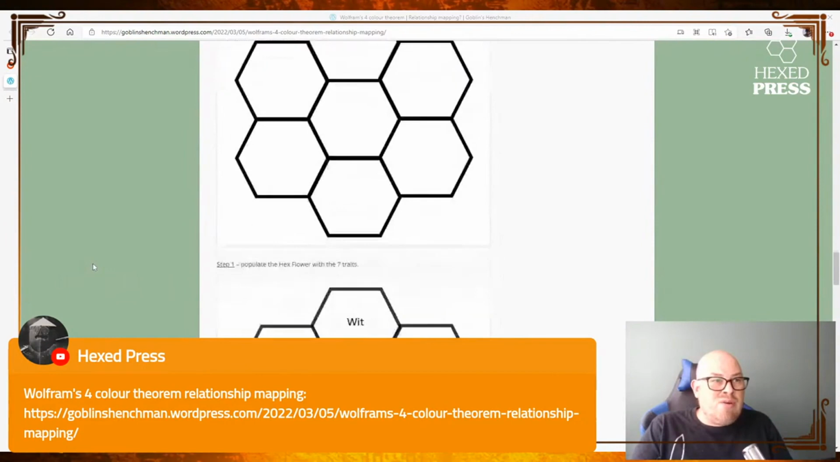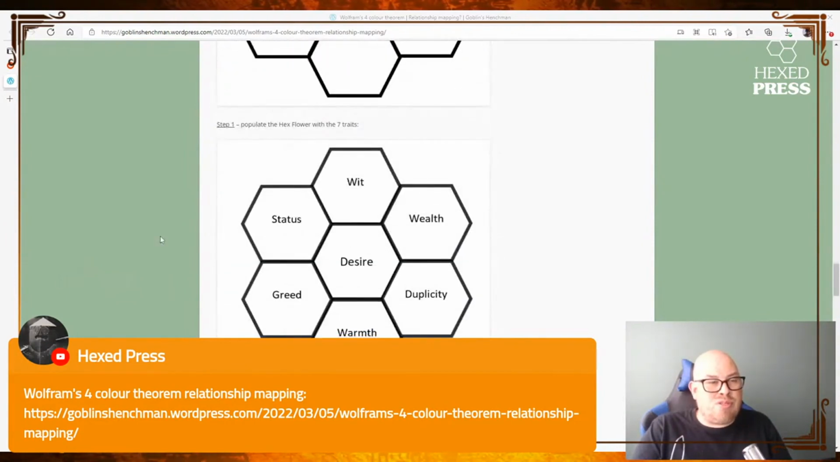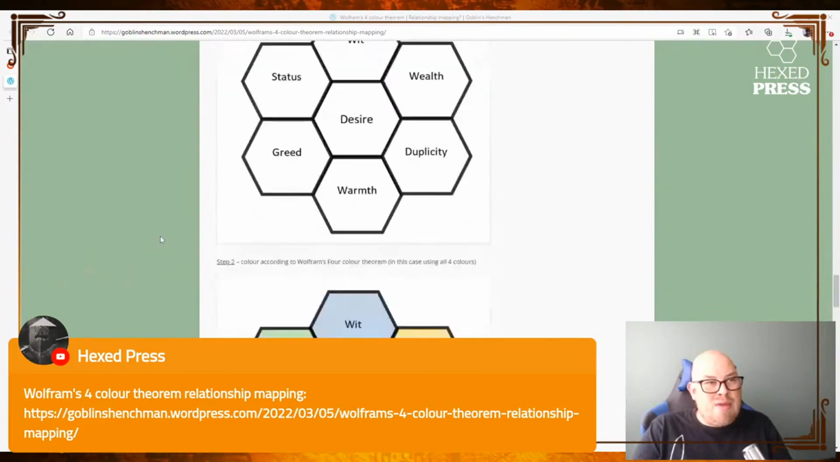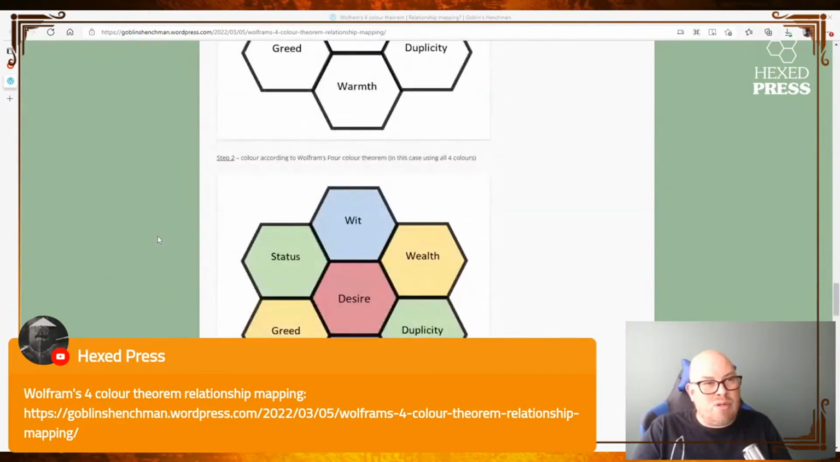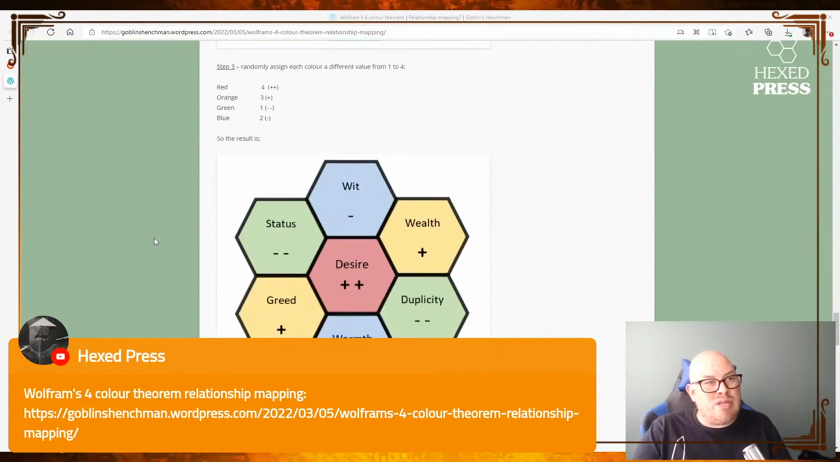Start with a blank hex flower. We're going to populate it with 7 stats. So we get wit, wealth, duplicity, warmth, greed, status, and desire. And then we color them, all 4 colors. And now we can randomly assign those point values. So red is super strong. Orange is moderately strong, green is moderately weak, and blue is very weak. And then we get something like this.